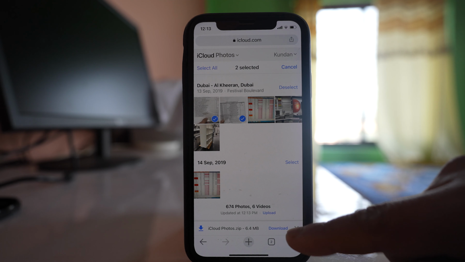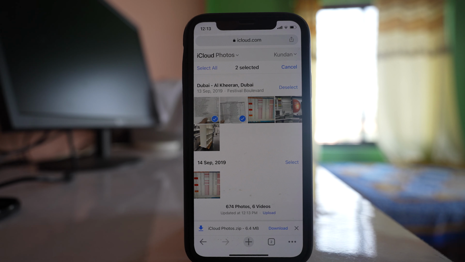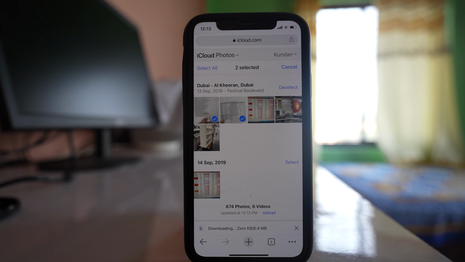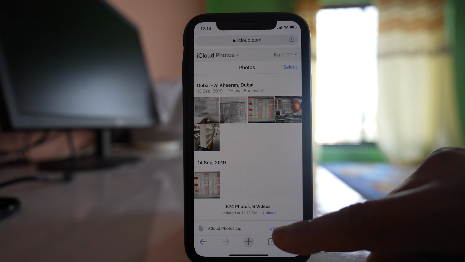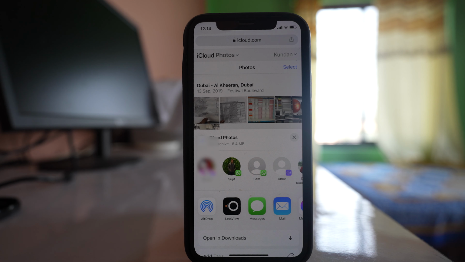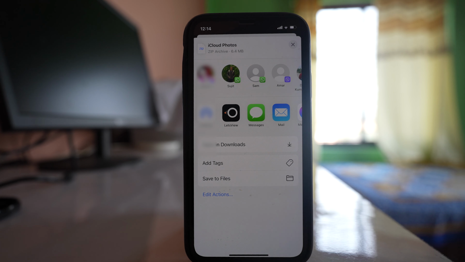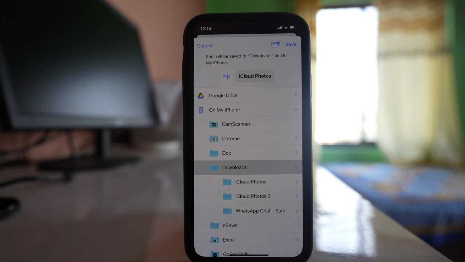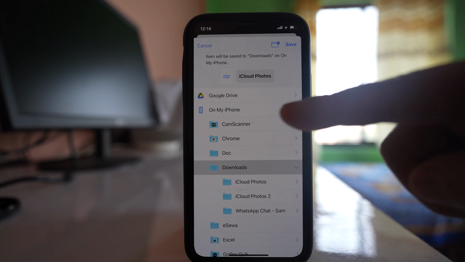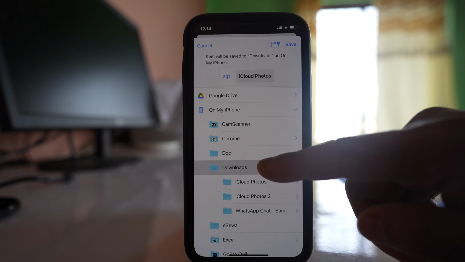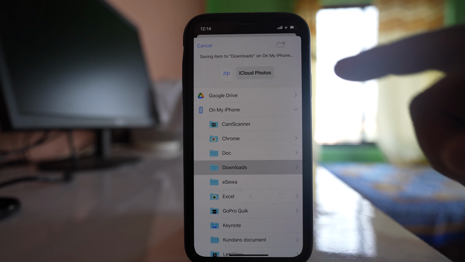Now you can see the download process is started, and I will tap on this Download button here, and the downloading process gets started. So once the downloading process is finished, I will tap on this Open in option, and then from here I will go to this option Save to Files, and here I can select where I can save the files. So I'll be saving on the Downloads folder which is in my iPhone. So I will select it and then save.